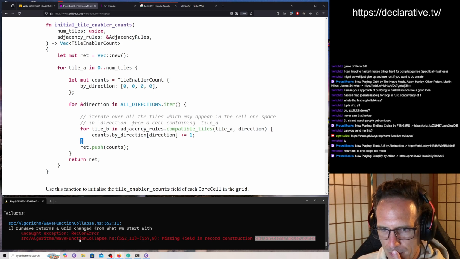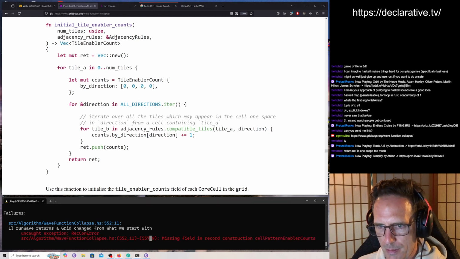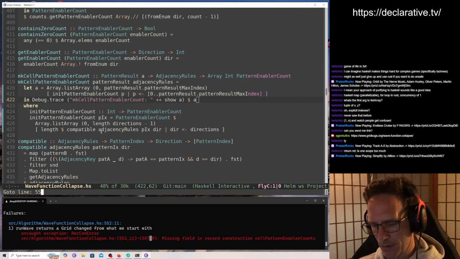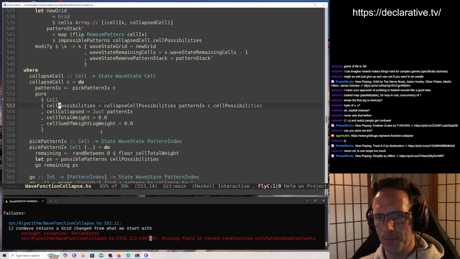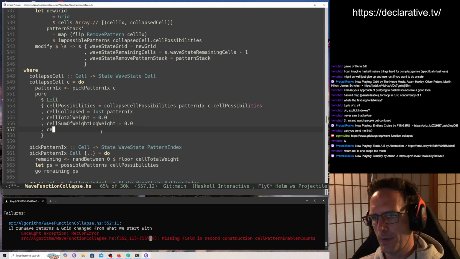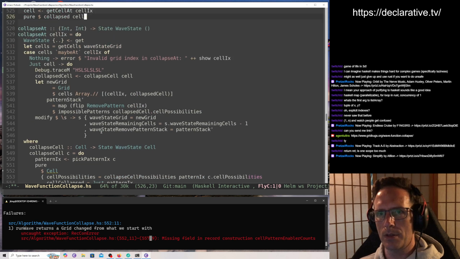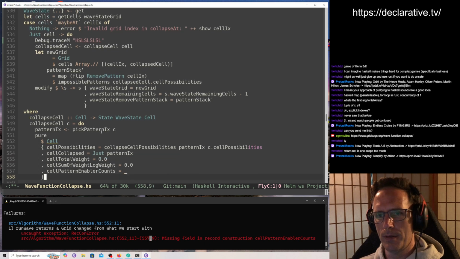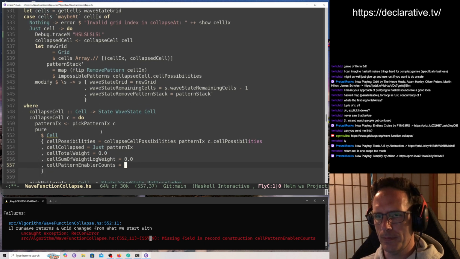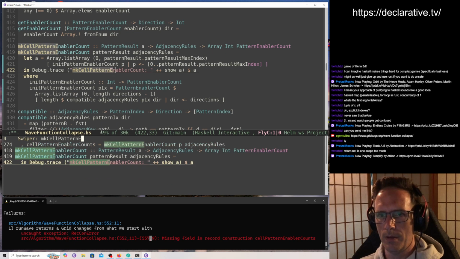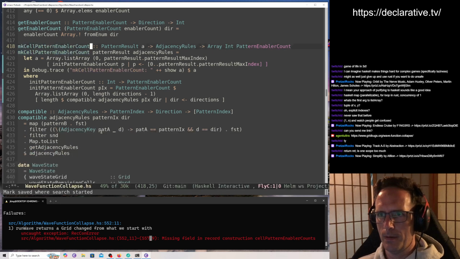Okay. So I think that gave us progress. Now we just have to fix this problem, line 552. I'm gonna jump over there. Yep, we're missing a record field here. We're gonna put something there. This is collapse at. I think we have the pattern results and adjacency rules in scope to do that, maybe?